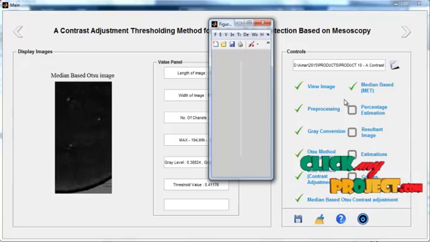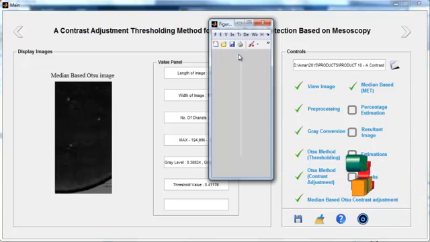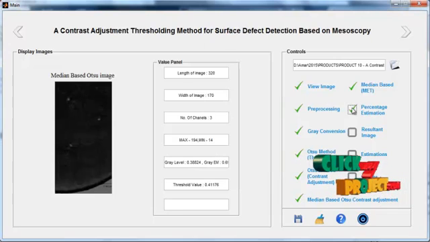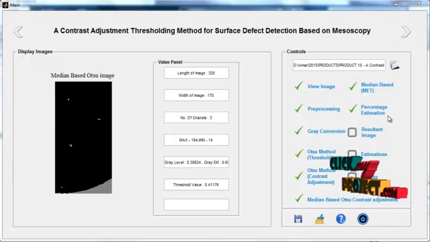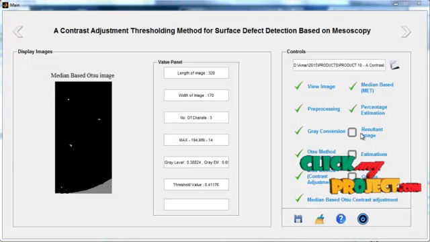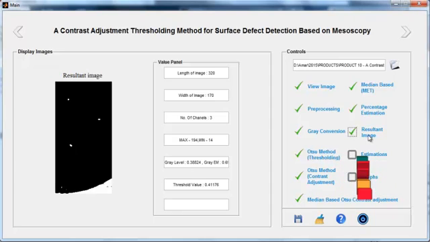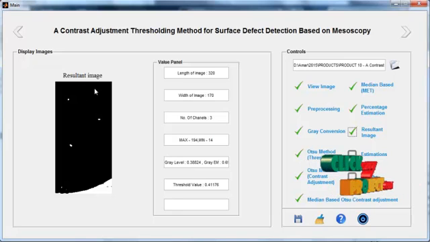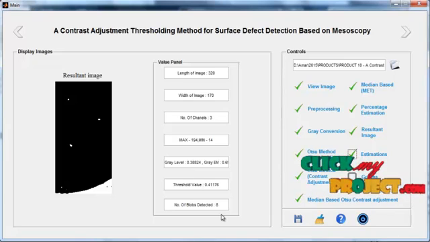Now click the MAT. Now the image is arranged in a single array format. Then click the button percentage estimations. After estimating the percentage, click the button resultant image. The resultant image is shown in axis 1 with the title resultant image. The corresponding threshold value is also shown in the edit box, that is 0.41. Then click the button estimations. The number of blobs detected by the estimation is equal to 8. Now click the button graphs.